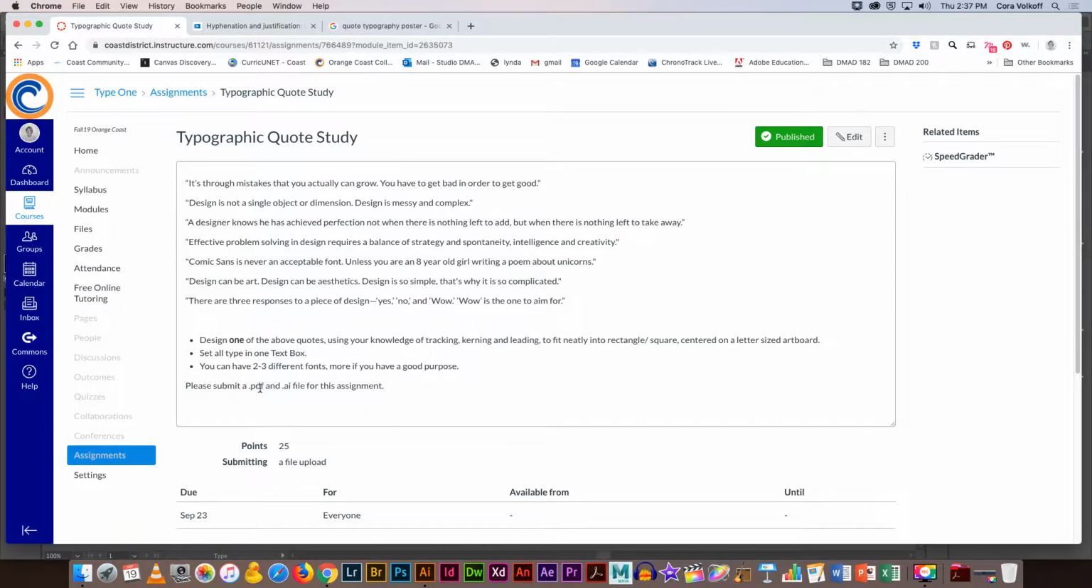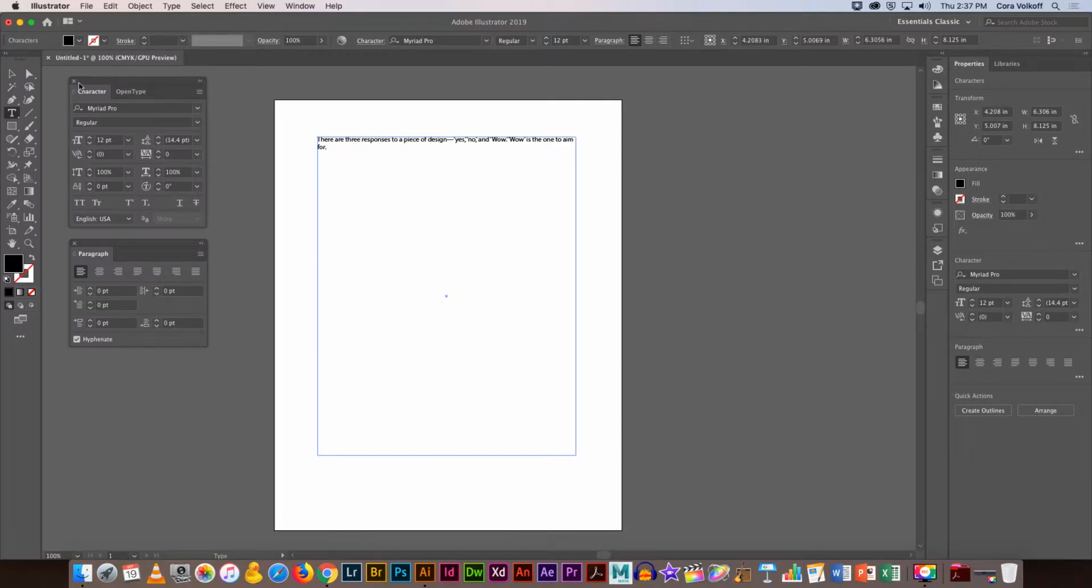And you're going to submit a PDF and an AI file for this assignment. The PDF is so I can view it quickly. The AI file is because you're not going to be creating outlines for anything, so I need to know that you formatted all of this text in this one text box. And I'm going to show you how to do that now.